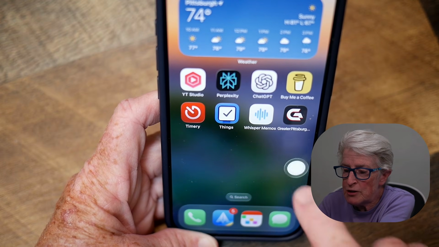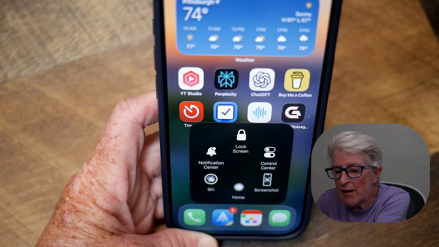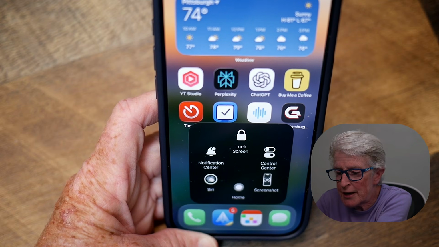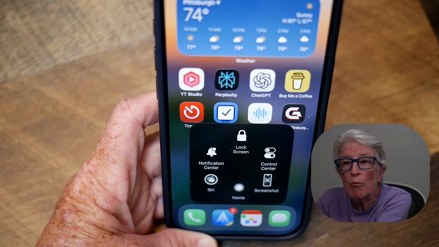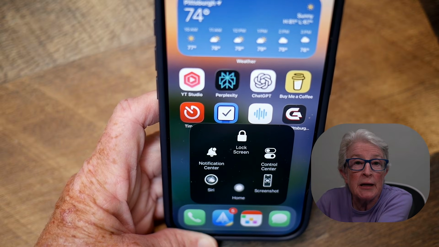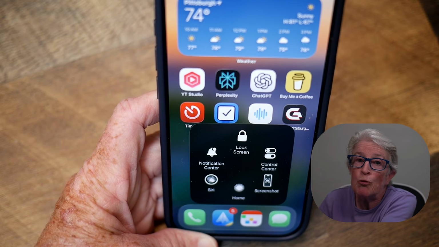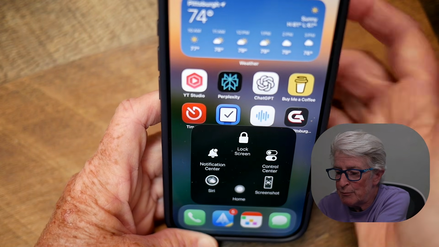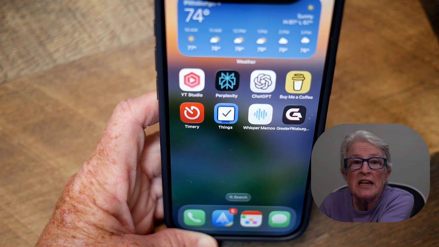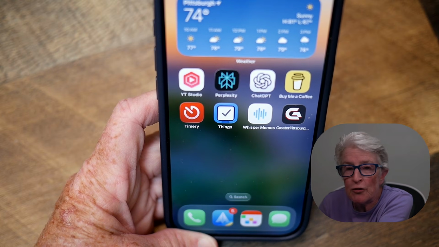I'll tap on it to open, and now I have access to the Control Center, the Notification Center. I can lock the screen. I can access Siri, I can take a screenshot, and I can tap on Home from whatever setting I'm in. Now I'll double tap the phone on the back again, and you'll see that that button disappears.